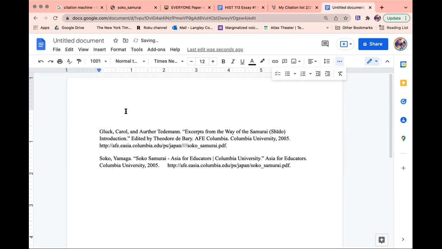Okay, this is my bibliography. I need it to say bibliography at the top. And then I want this to be centered. And it needs to also be in alphabetical order. So if you do this separately or you don't do it on Citation Machine, make sure it's in alphabetical order.